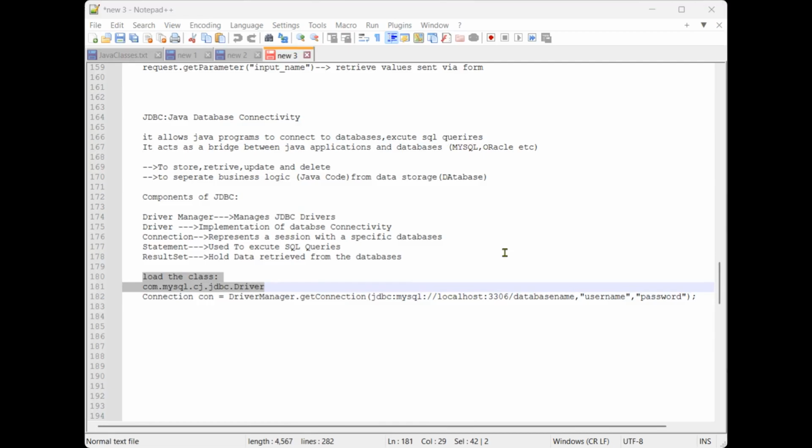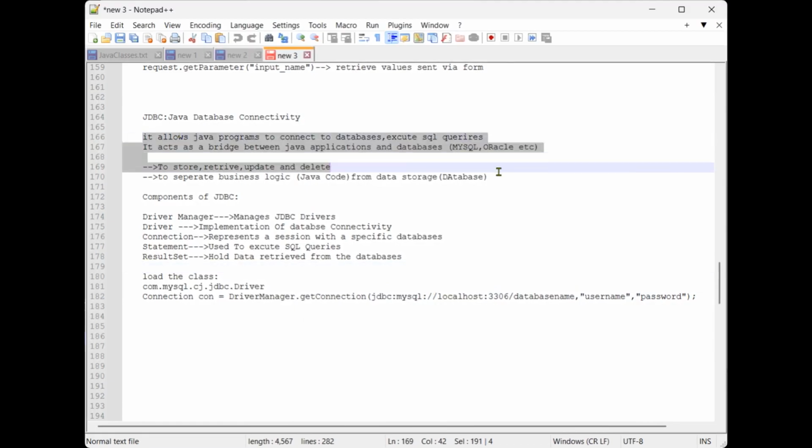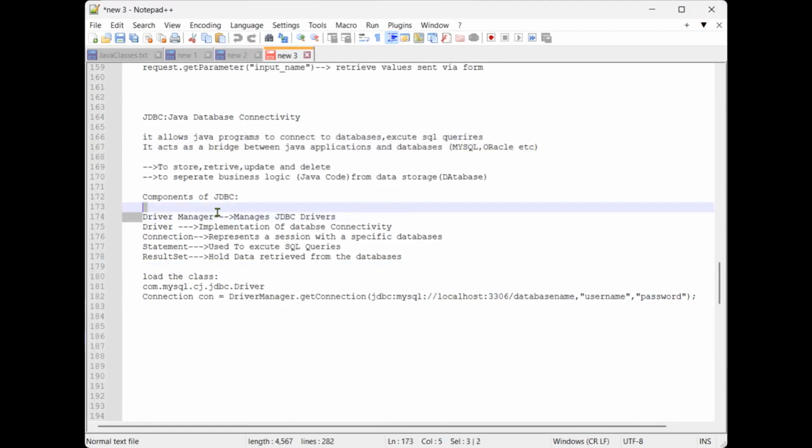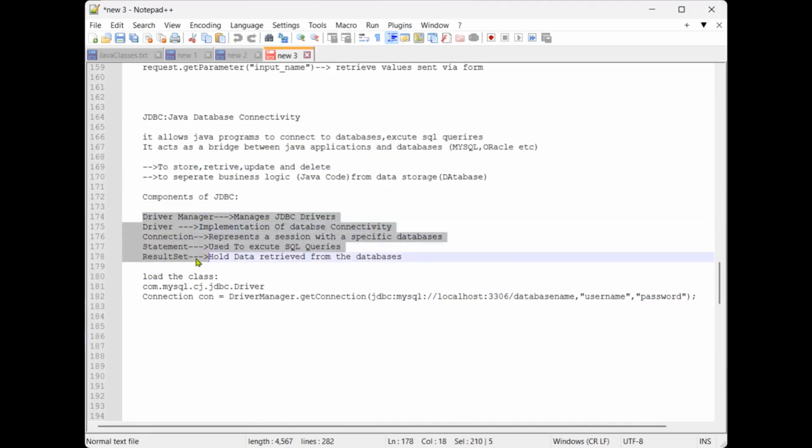Okay, let's step into the class. JDBC is nothing but database connectivity. To connect Java programs with the database, we use JDBC. I have already explained this in the previous classes. Now we have the components: DriverManager, Driver, Connection, Statement, and ResultSet. So first, what do we need to do?